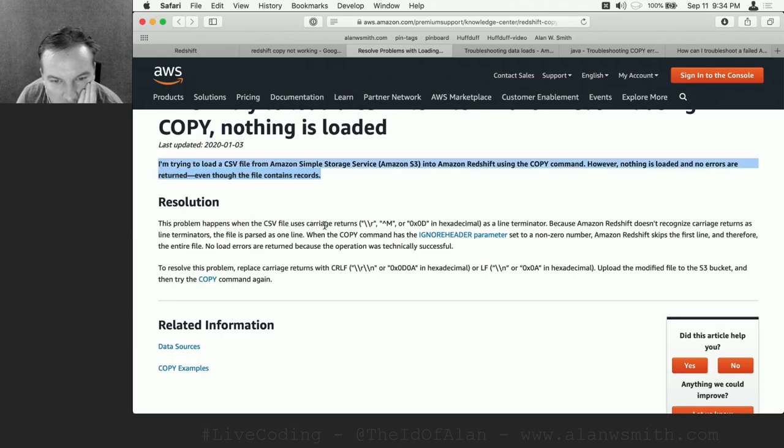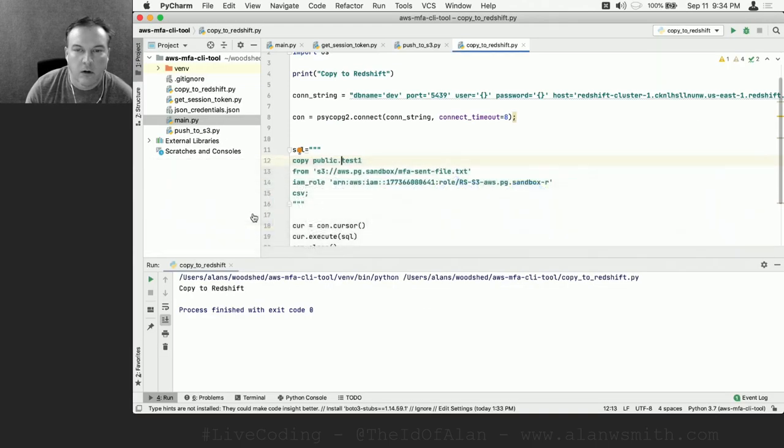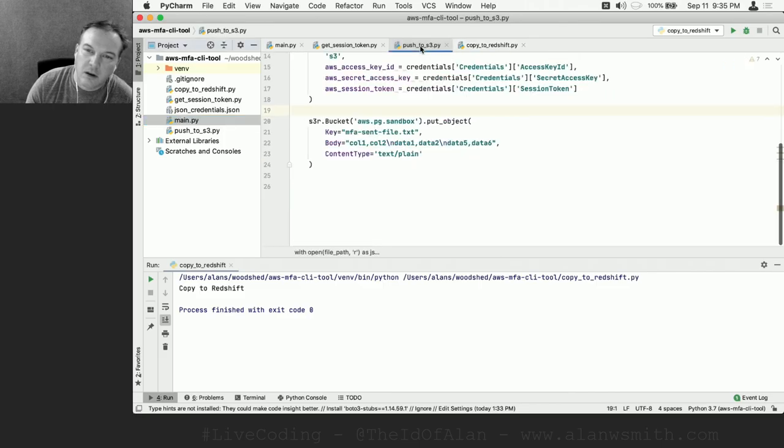My CSV file uses carriage returns as line terminators. That's not what I'm using. The file is parsed as one line. I copy through, unless there's something going on with the translation. But again, it works. That just doesn't make any sense.